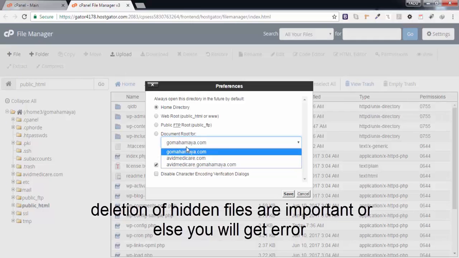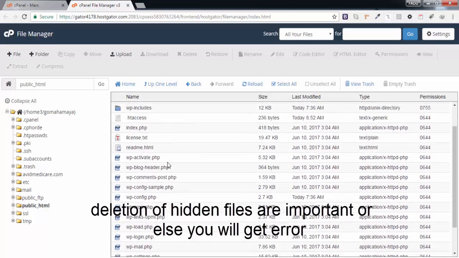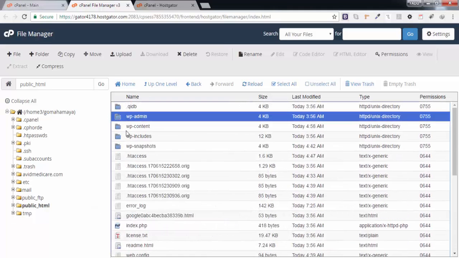We have a number of domains, and just below that you have one option, show hidden files. Click on that and click save. It is necessary that you show all the hidden files before deleting everything. Now click anywhere in the option, like I have clicked one place, and click select all.